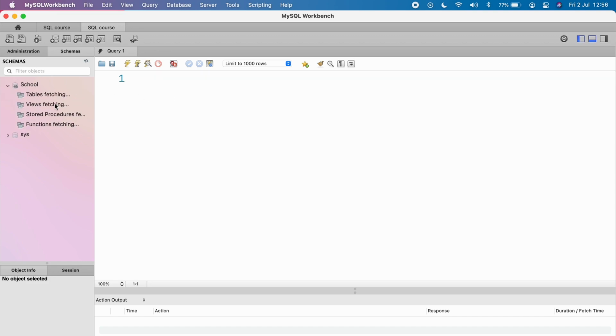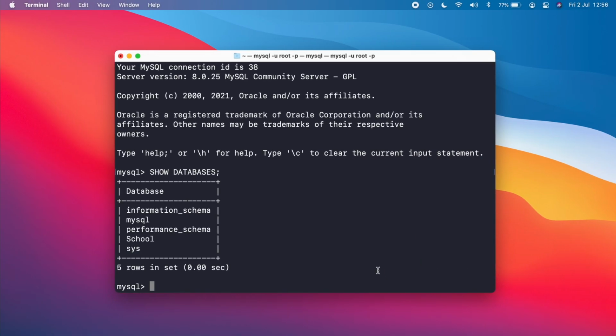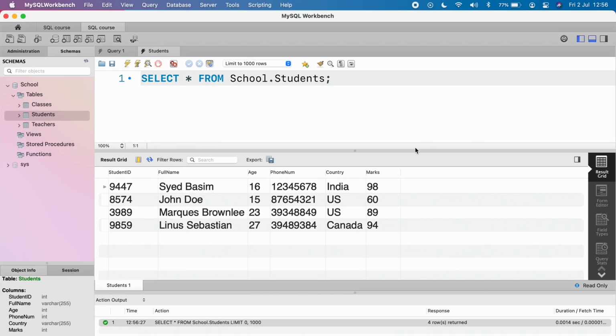You can see my database over here and all the tables. If I want to see the students table, I can just press this and you can see all the students table. So this thing is much better. If you want, you can use the command line, but I recommend you use this. It's much nicer, and I'll be using this throughout the course, so I recommend you download this.